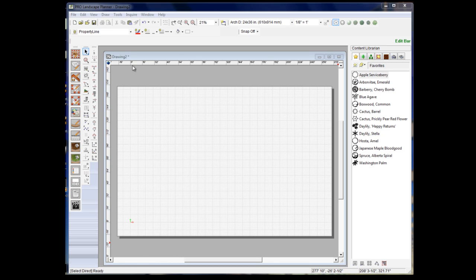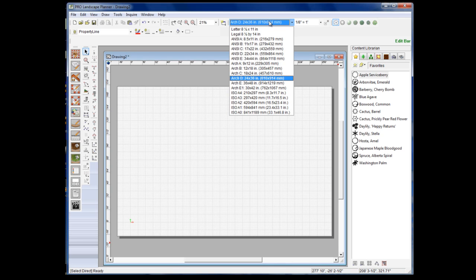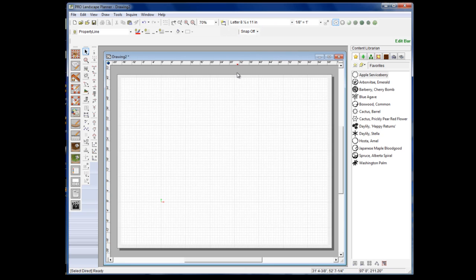Okay, first we need to set the page size that we're working with here. Currently the page size is set at an architectural D size, 24 by 36 inch, which is a little bit big for what I want to do here. I'm going to select the drop down here and select the letter size, 8.5 by 11.